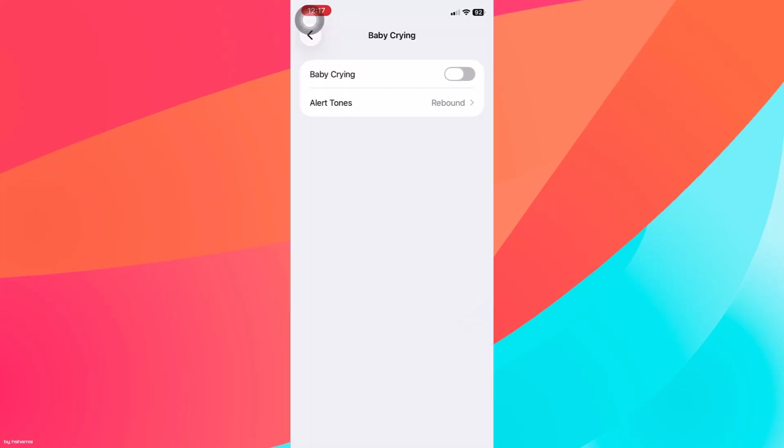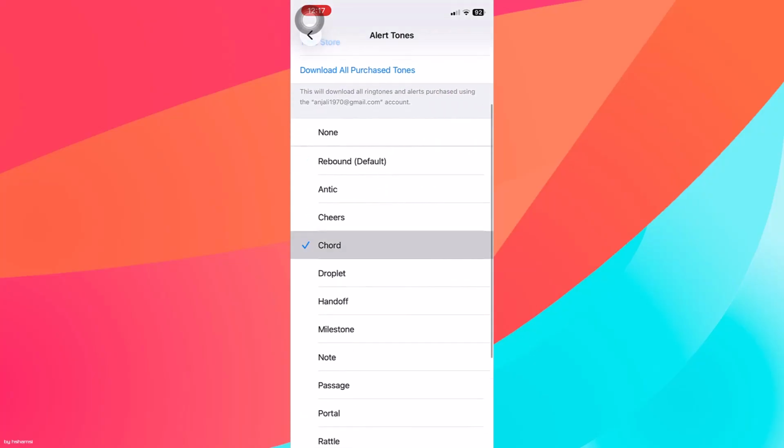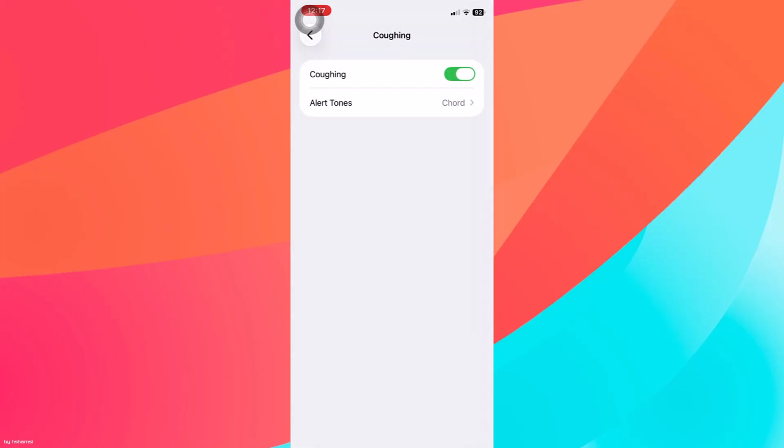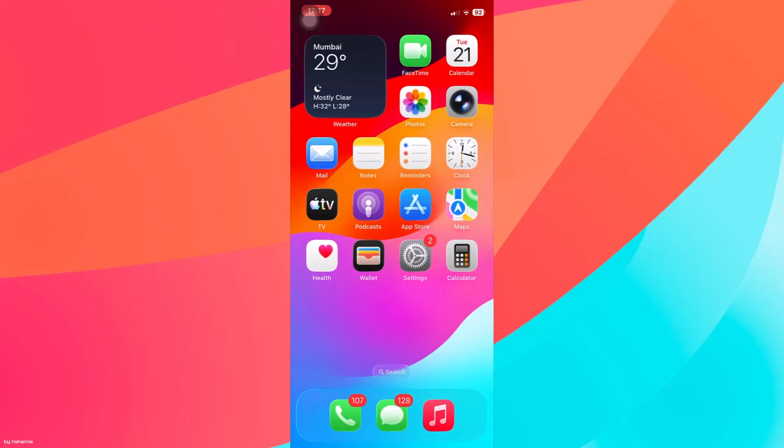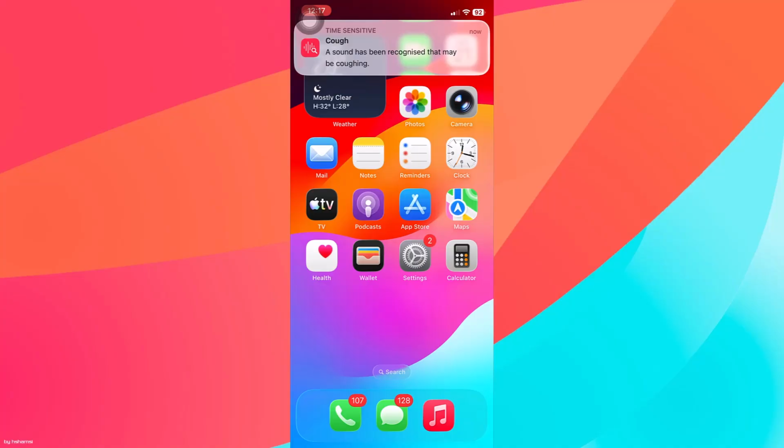Now I want to try for coughing. I tap on the coughing feature. I used a quad as my alert tone, and I am coughing from somewhere, and my phone is recognizing, and see on the top it is clearly mentioned cough. A sound has been recognized that may be coughing. So yeah, this is how this feature works.